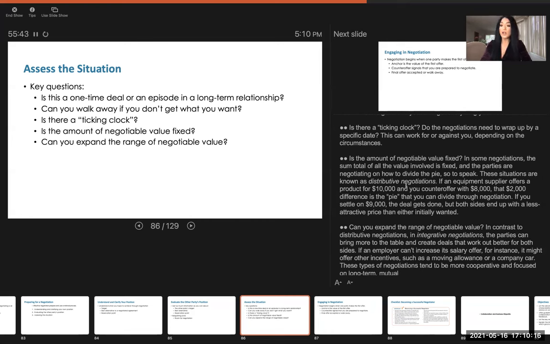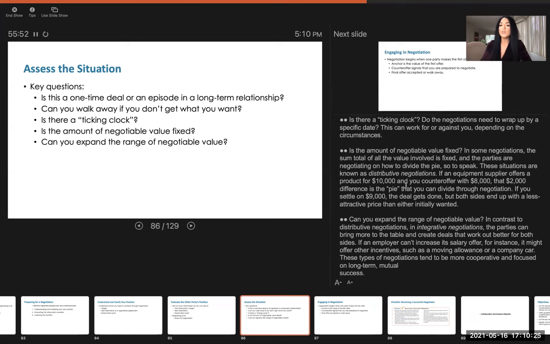Is this a ticking clock? Do the negotiations need to wrap up before a specific date? Can this work for you or against you, depending on the circumstances? And then, is the amount of negotiable value fixed? In some negotiations, the total value involved is fixed, and the parties are negotiating on how to divide the pie, so to speak.